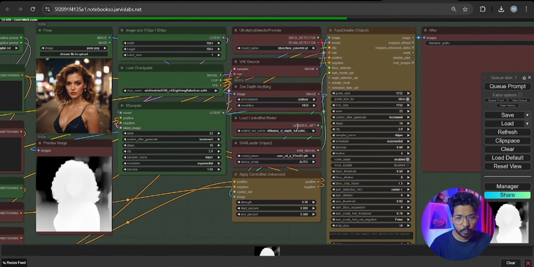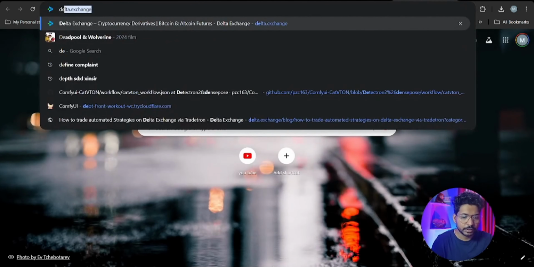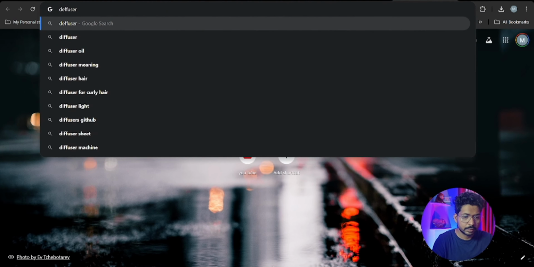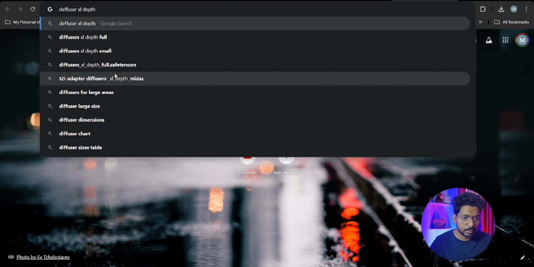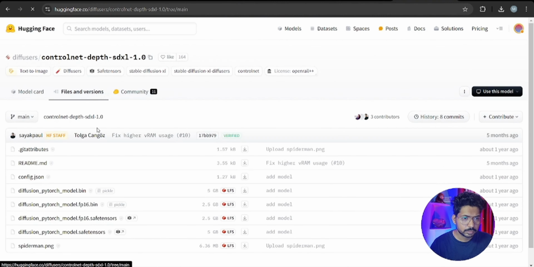So there are ControlNet models also. If you didn't find the ControlNet on the internet, you can find it, wait, let me show you. The diffusers SDXL depth. So if I write diffusers XL depth, full safetensor. Once you click there, you got it. This one. You can download any one. So just the safetensors file mostly. Download any safetensors file.